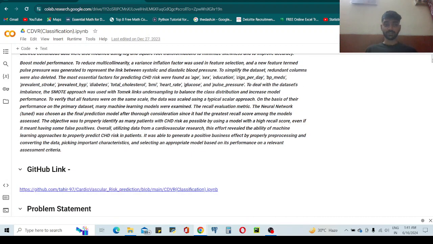To reduce multicollinearity, a variance inflation factor was used for feature selection, and a new feature, pulse pressure, was generated to represent the link between the systolic and diastolic pressure. To verify all the features are on the same scale, the data was scaled using a standard scaler approach. Overall, utilizing the data from the cardiovascular risk research, this effort revealed the ability of machine learning approaches to predict CHD risk in patients.